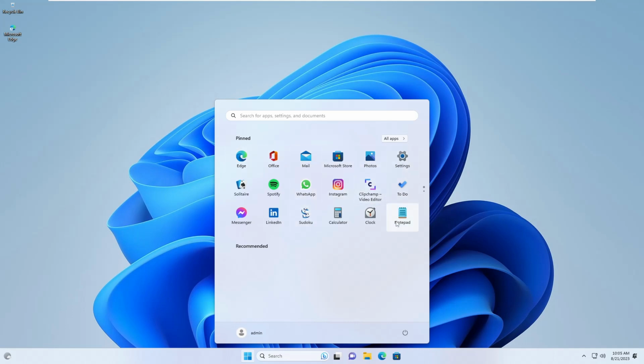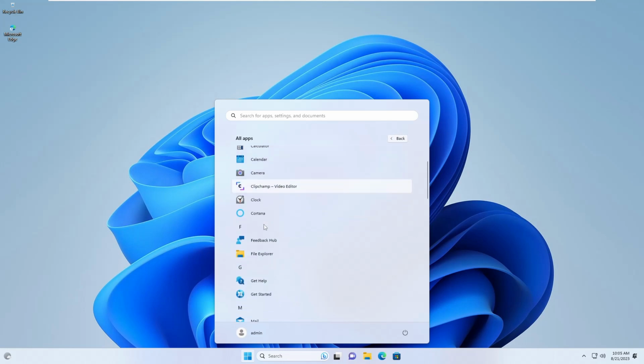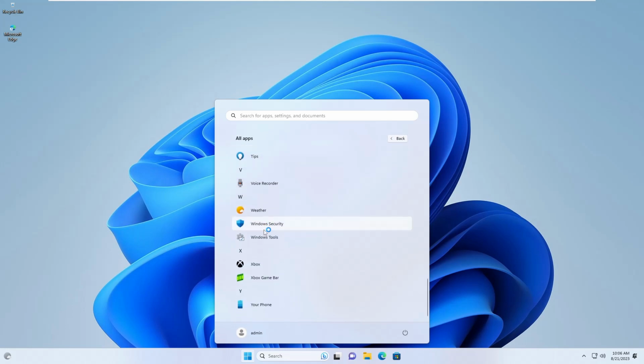You have many applications you can use. If you click on all apps, it will list the applications in alphabetical order. So you can browse through the applications and you can select the application which you want to use.